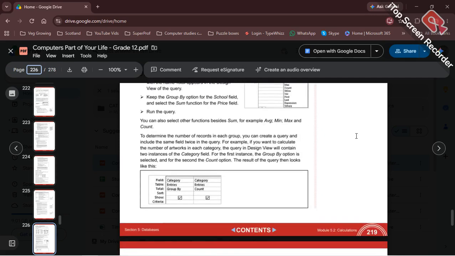You can also select other functions besides sum, for example, average, min, max, and count. Now, we all know those ones. To determine the number of records in each group, you can create a query and include the same field twice in a query. For example, if you want to calculate the number of artworks in each category, the query in design view will contain two instances of the same field. For the first instance, the group by option is selected, and for the second, the count option. The result of the query then looks like this.